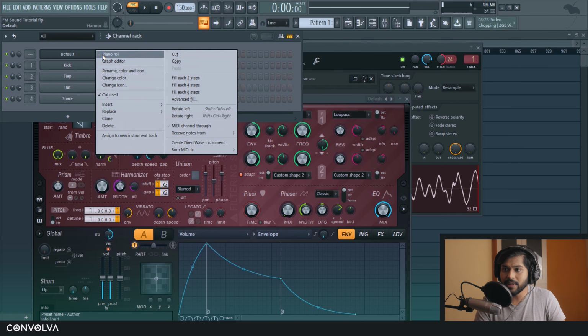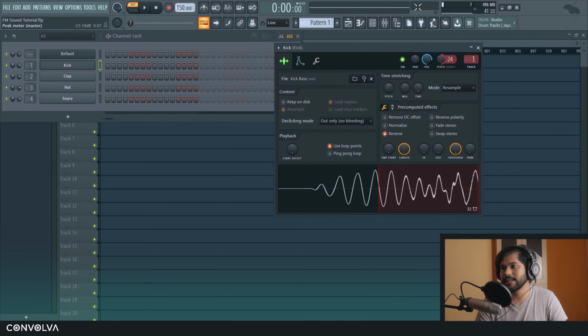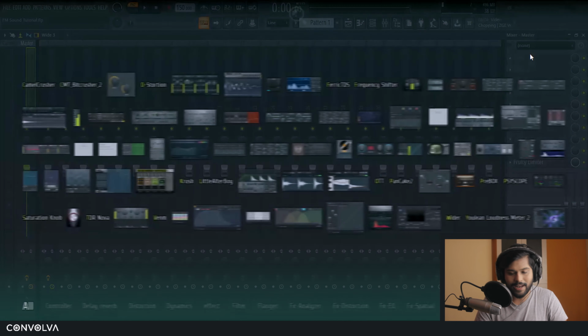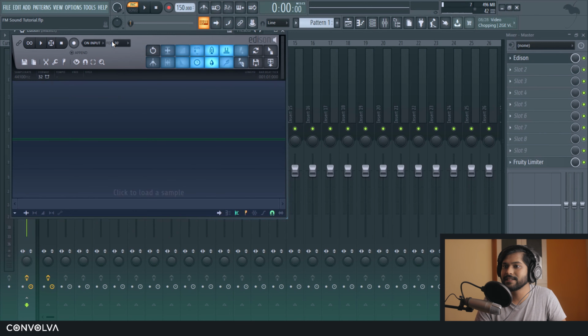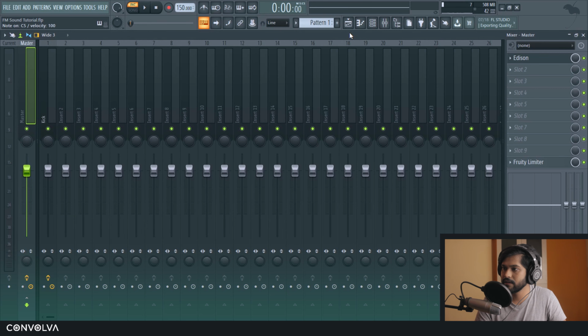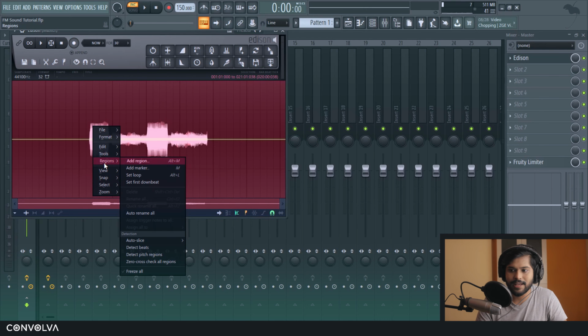So to do that, let's first record a small sample of this and see which note it's close to. For that, I'll add an Edison here and just record it. I'll arm this. So I've hit the C note on my keyboard here, and this is what it has recorded.